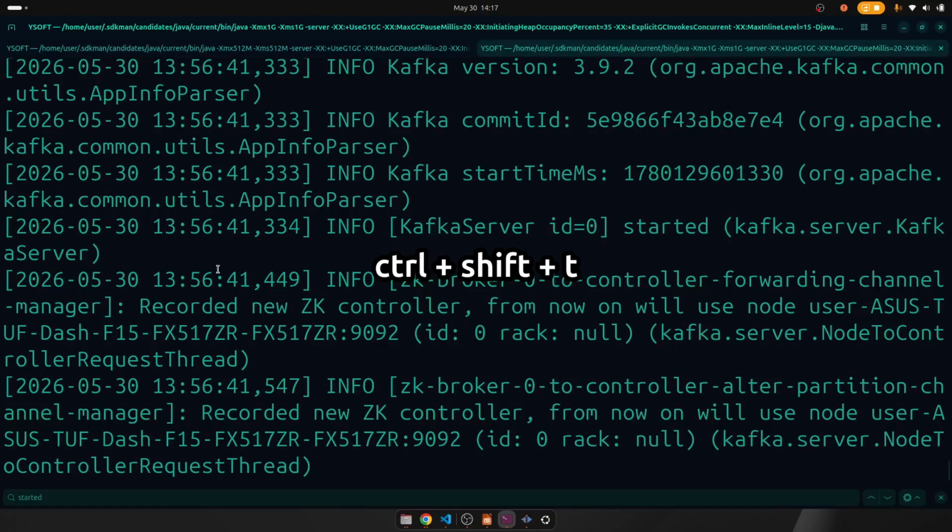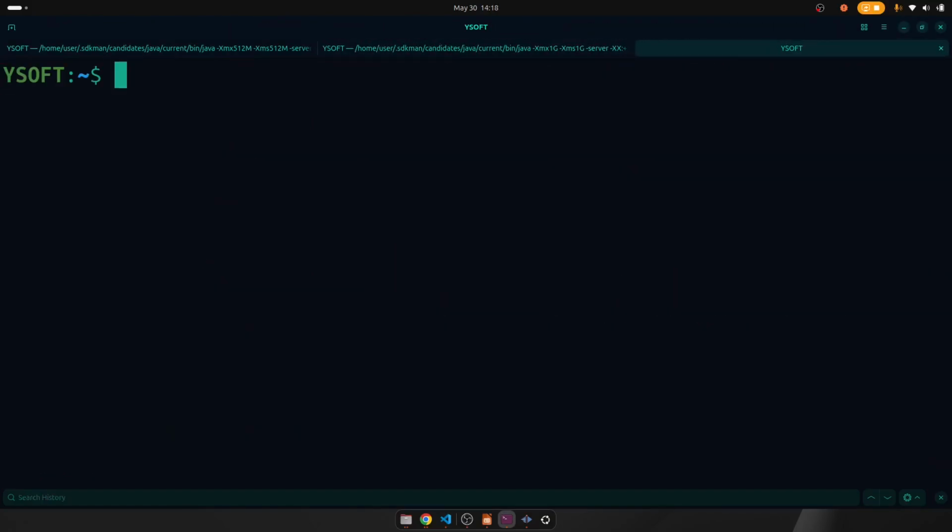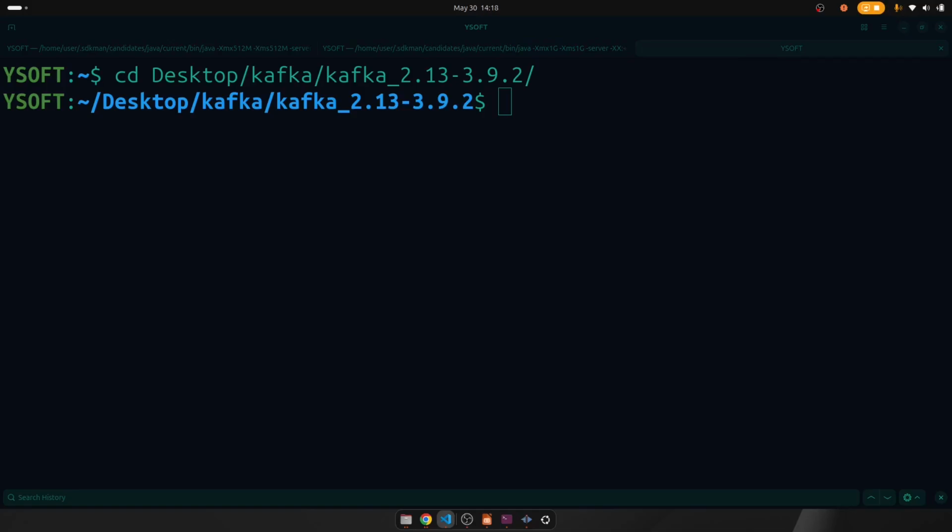Now open a third terminal tab. This is where we will run all our topic commands. Navigate into the Kafka folder one more time. From here, Zookeeper is running in tab 1, the broker is running in tab 2, and we work in tab 3.